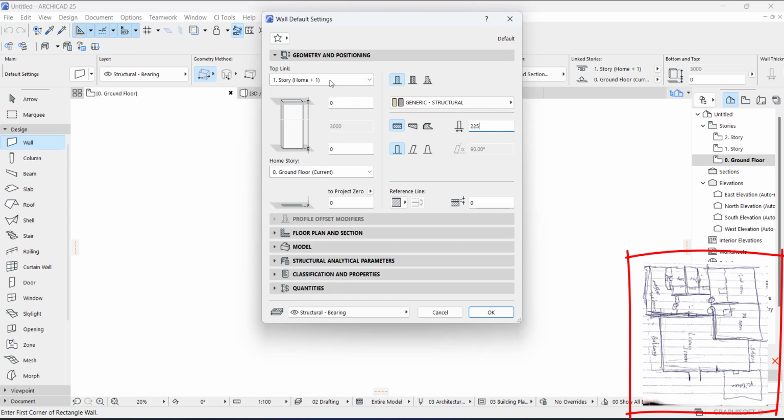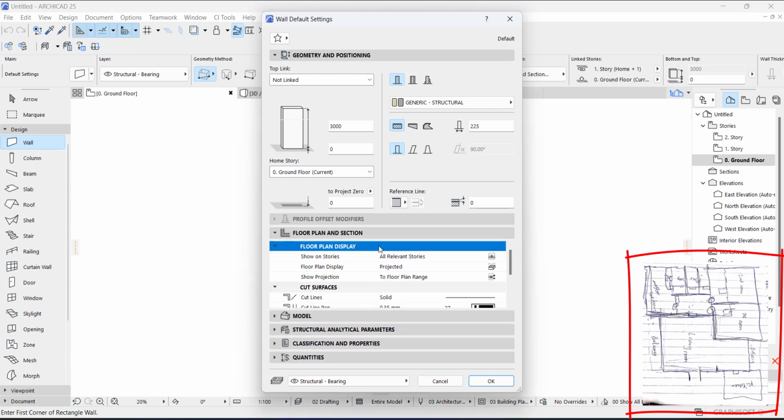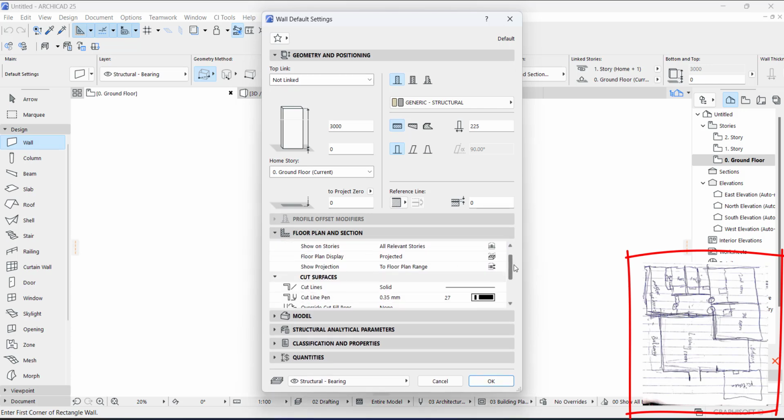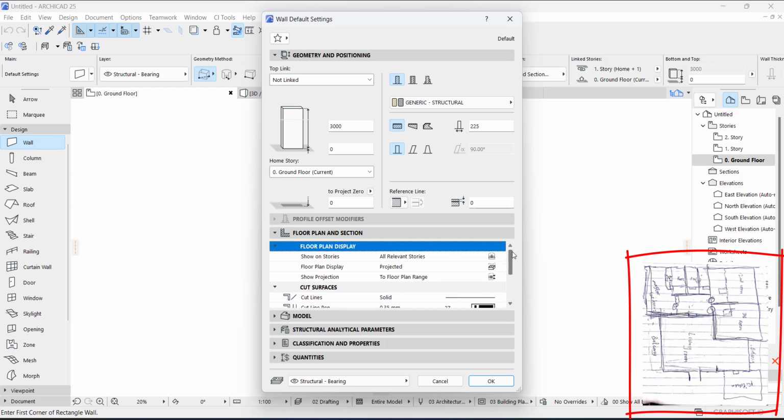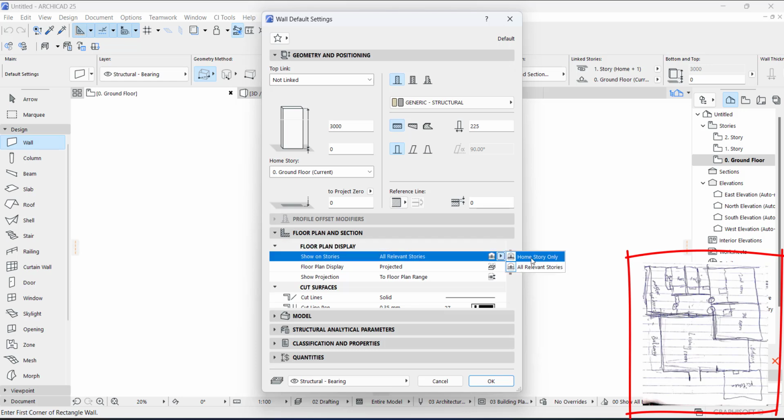What I would advise you to do is, if you want to change the height of the wall, all you need to do is go here and click not linked. So you select this, and then this would be active such that you can change the height of the wall. So that's it. Then you go to the third one, this floor plan section. Now this is when you have started getting too advanced in your planning. What I advise is just change this one to home only for now. All right, and that's it.